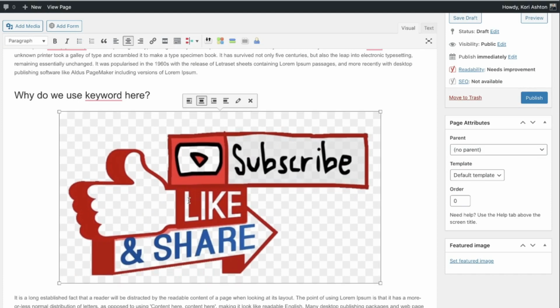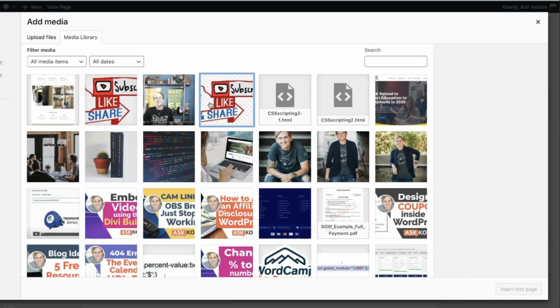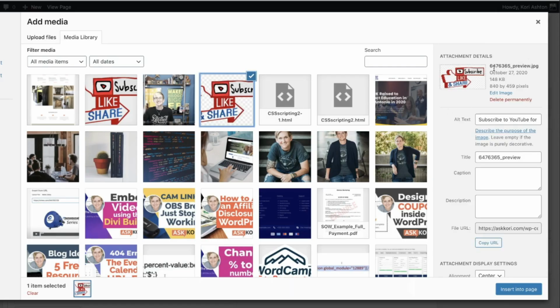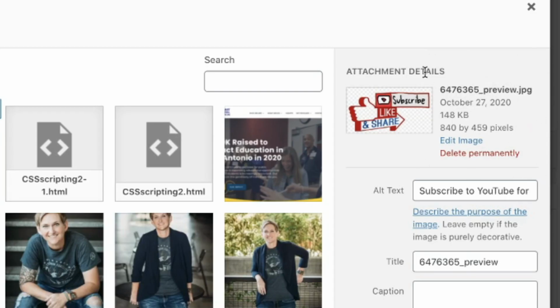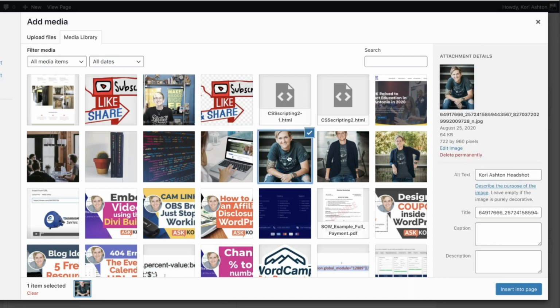If I were to name this appropriately, this could add some SEO punch as well. So let's go back here and see what it's named. It's named 6476365_preview.jpg. That doesn't help me at all. Do you see that over here? There's nothing about that file name that gives me any SEO boost or any clarity for that matter to Google. It has no idea what this is. So it's very important that you name your images correctly, right?